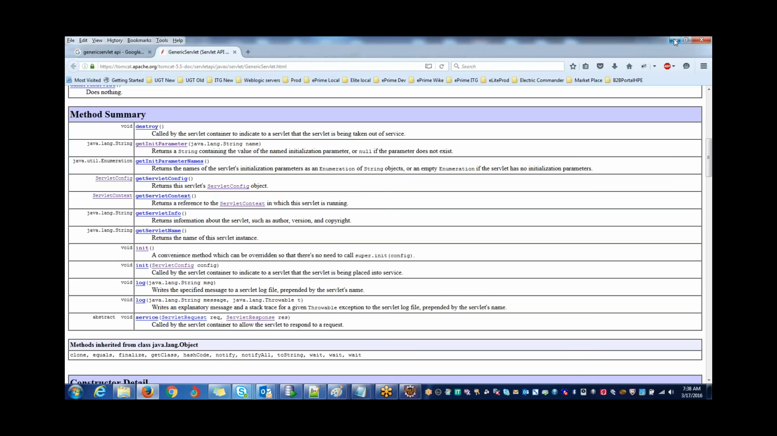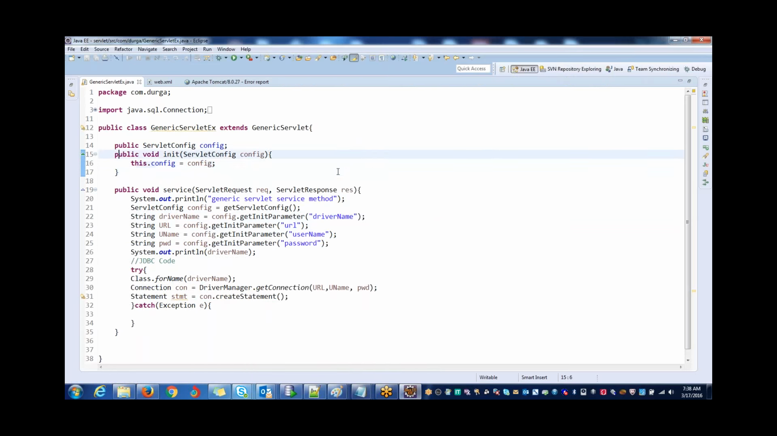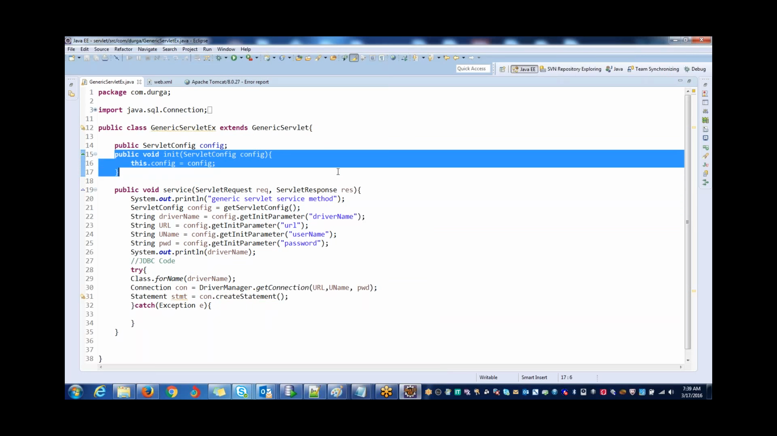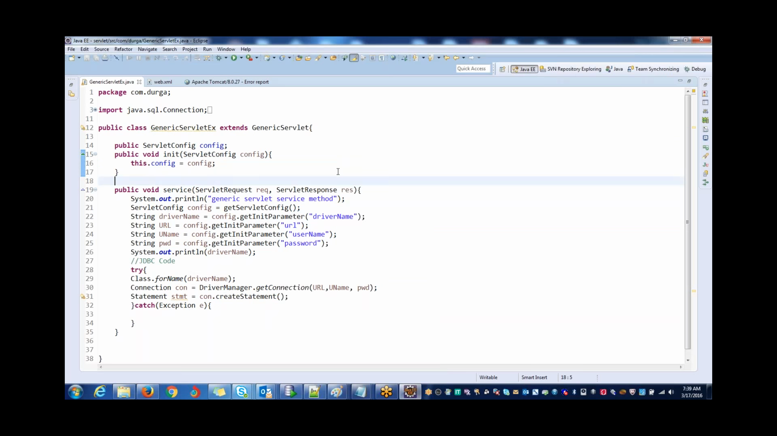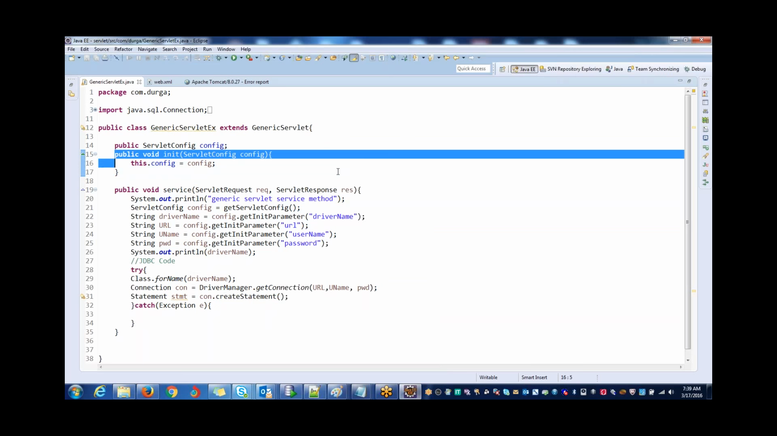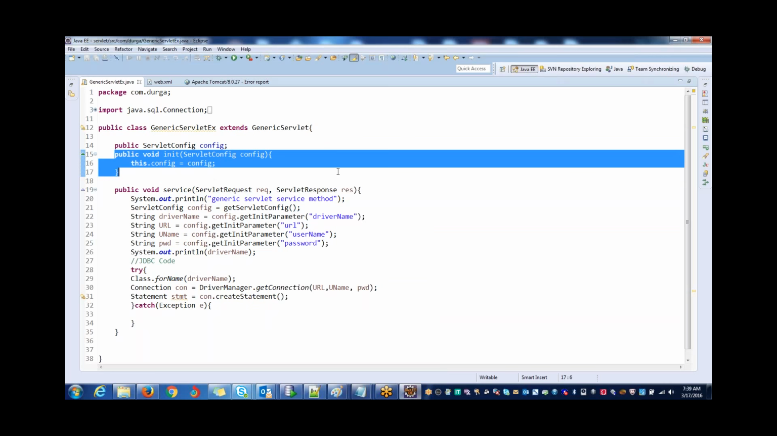See, whenever it is overridden by you, then there is redundancy, nothing but the same piece of code is present in your current class as well as in the super class. That is one disadvantage. And the second one is it will come and just execute this method, and that's it. The container will not initialize the config object. First of all, the container looks for the method in the generic servlet, not in your current class.